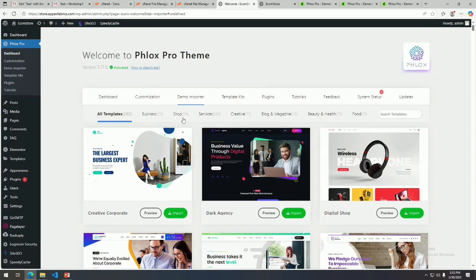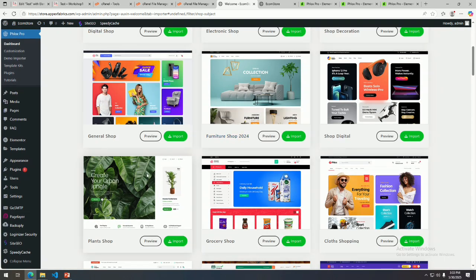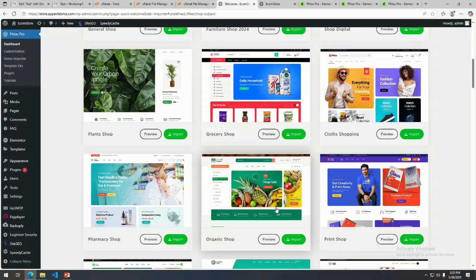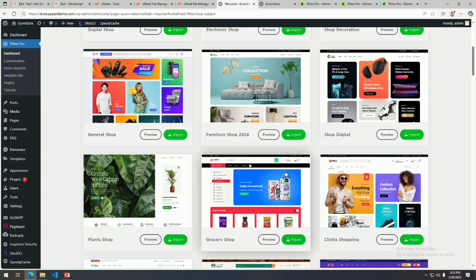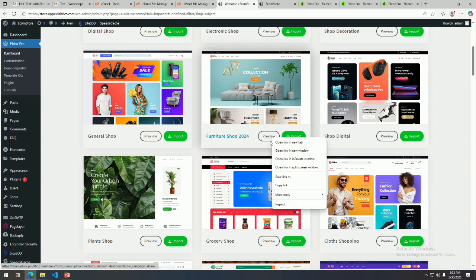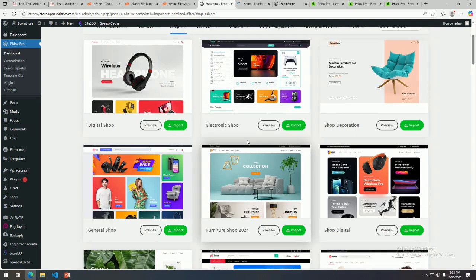If you want to focus on only shops, that is e-commerce platforms, can you see? These are different templates that you can implement. You can preview any of them. Let's say this, let's preview this furniture. You can right click and open it in a different tab for you to see how the template looks like.